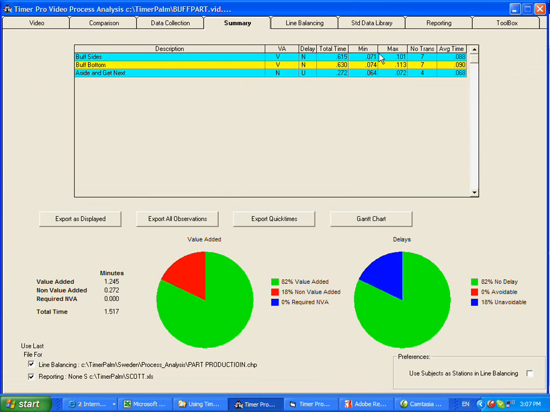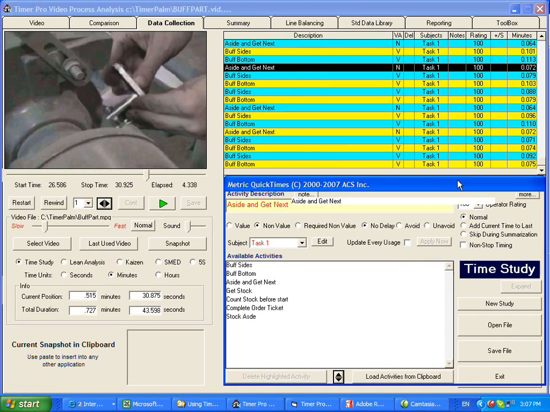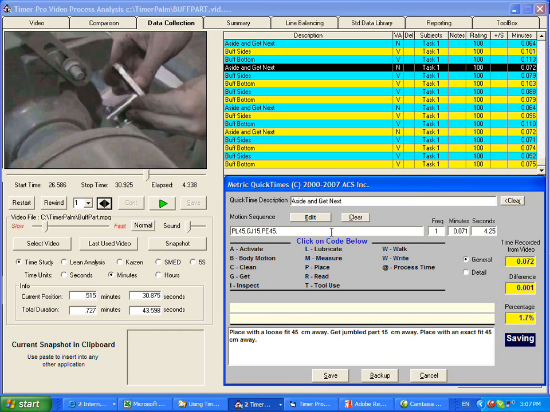So what have we done here? We basically have used the QuickTimes generator, I highlighted this particular one here, to confirm the method that the operator is using. Again, you're looking for opportunities to improve the process by methods analysis and maybe estimating how long it would take if you did something a little bit differently.